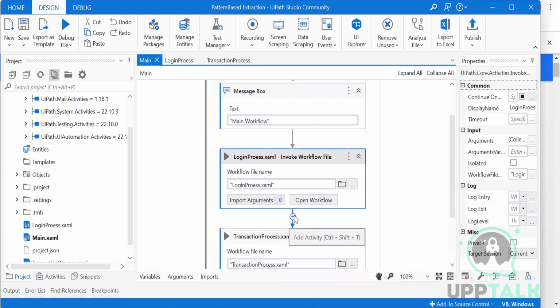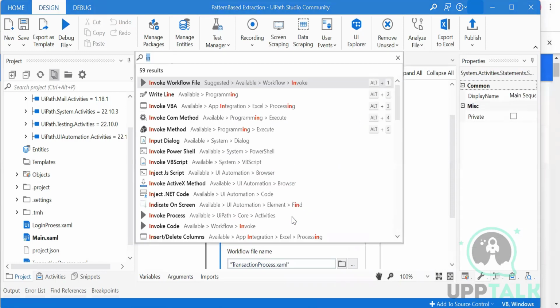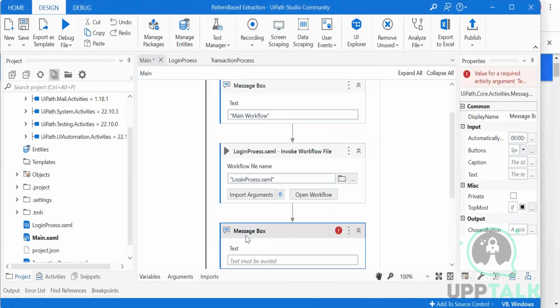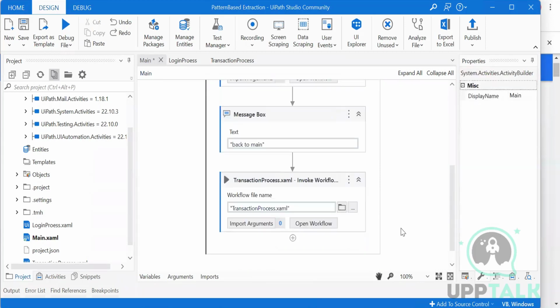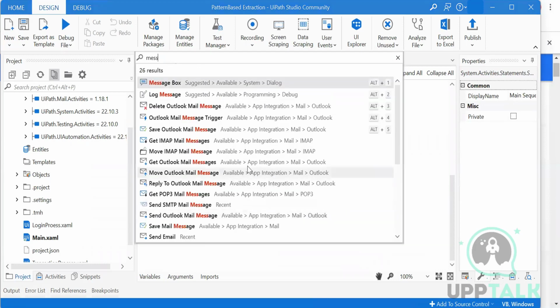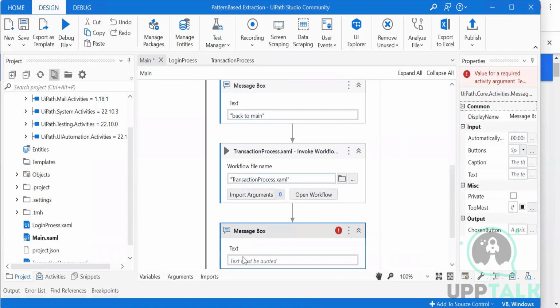Again it will go. I'll put one more message box for your understanding that says "Back to main". Then here also I'll add one more message box saying "Back to main".